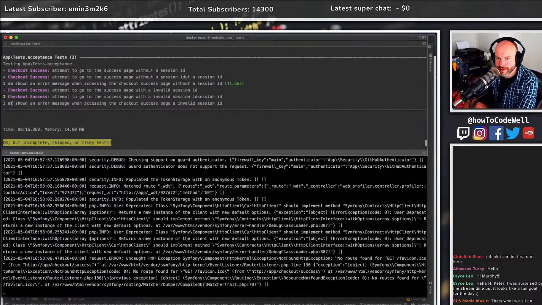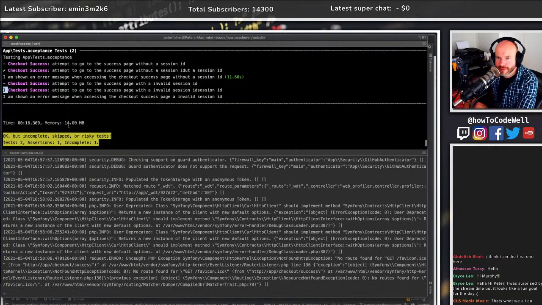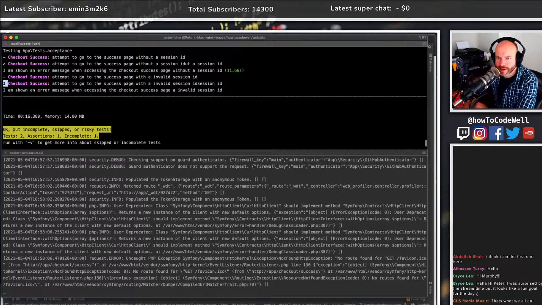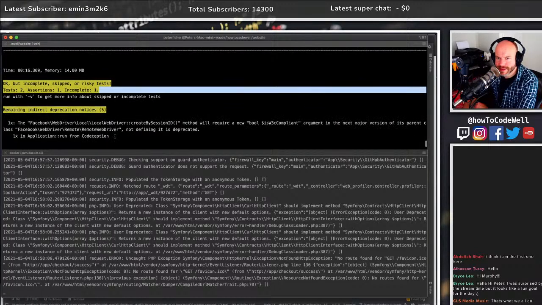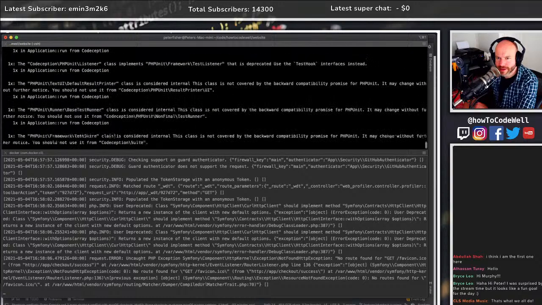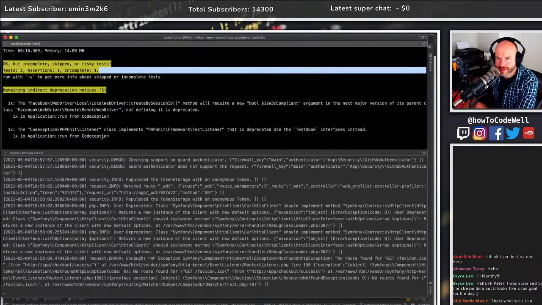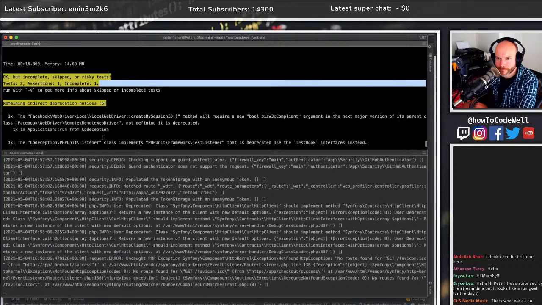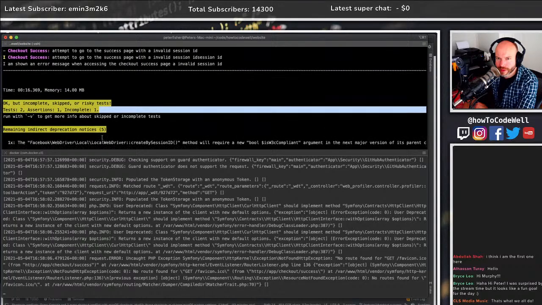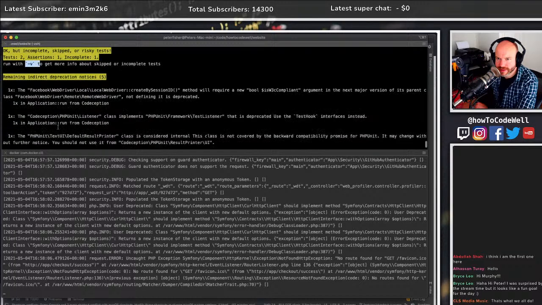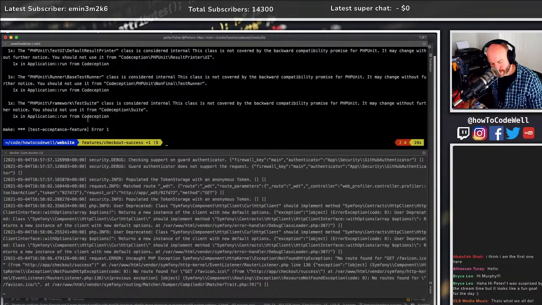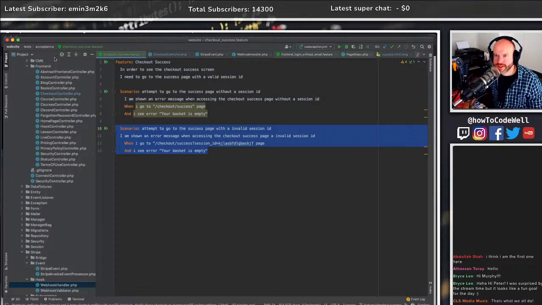Why is that yellow? Incomplete or risky tests? Really? What is so risky about this test? Run with -v to get more info about the skipped or incomplete tests. Okay, let's change my makefile to do just that.